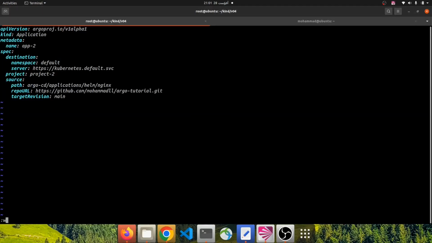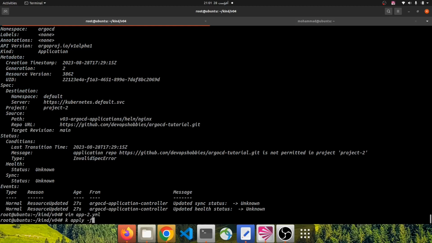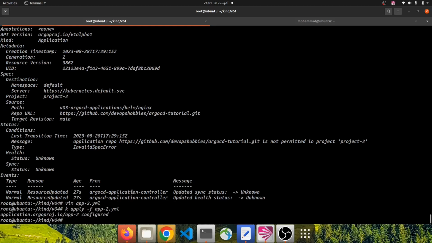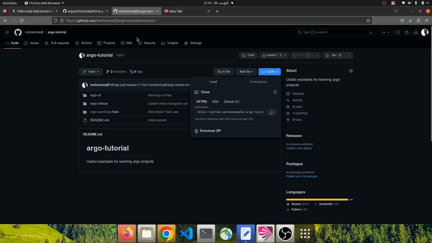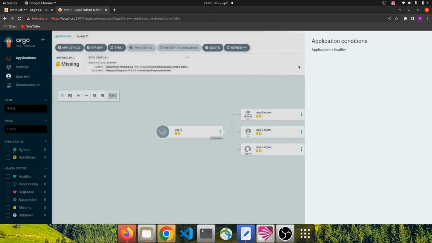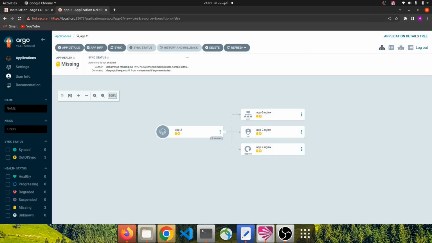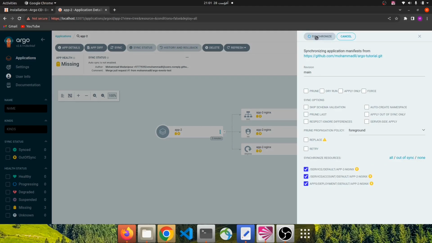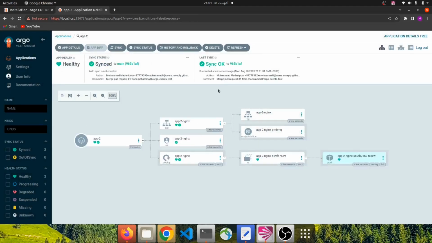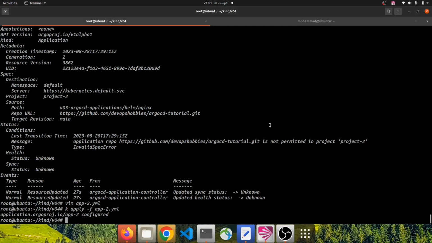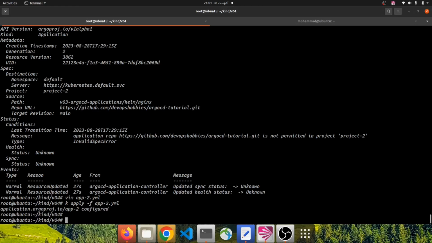Very good. Let's apply this file again. Apply -f app-2.yaml. Let's go to dashboard, and as you can see, the status of our application has been changed from unknown to out of sync. So there is no problem. When I click on sync and synchronize, our application has been synced successfully. Very good. It was about restricting our application using source repos.